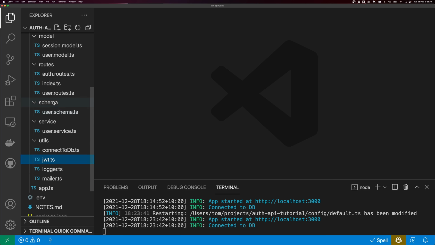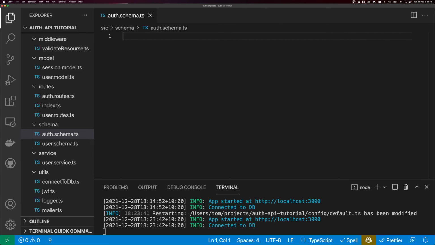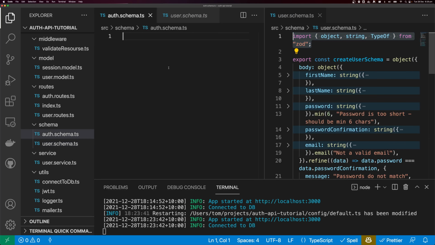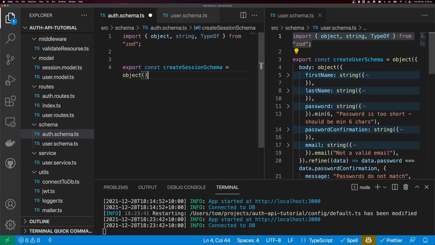So let's create our schema first. So I'm going to create a new file inside of schema. I'm going to call this auth.schema.ts. And I'm going to open up my user schema so I can copy and paste. So I'm going to copy all my imports. So I'm going to import object, string, and type of. Then I'm going to say export const create session schema is equal to object.